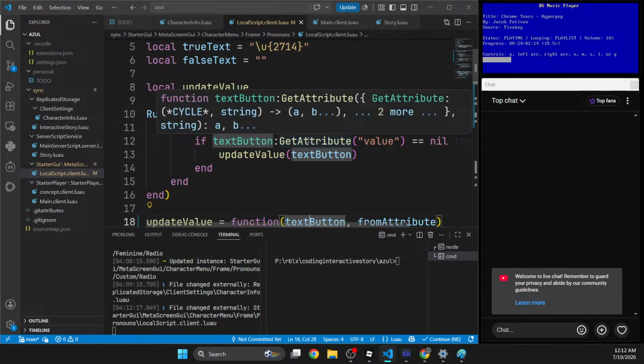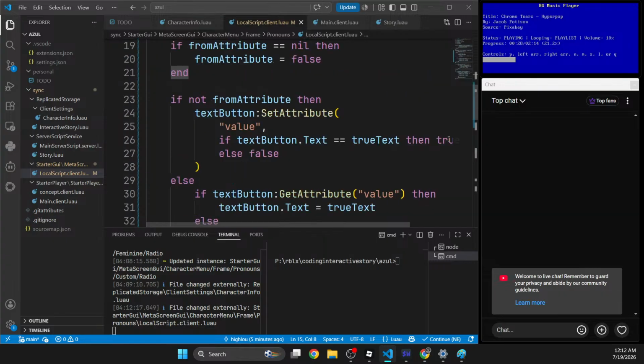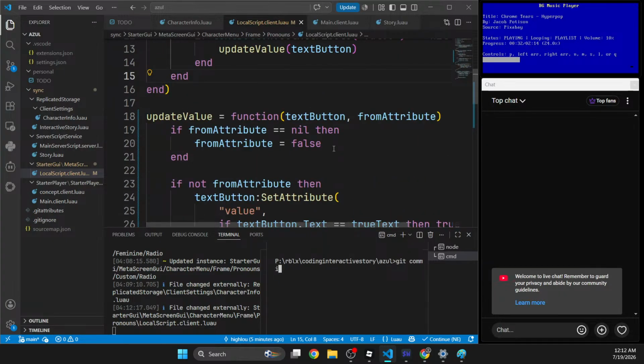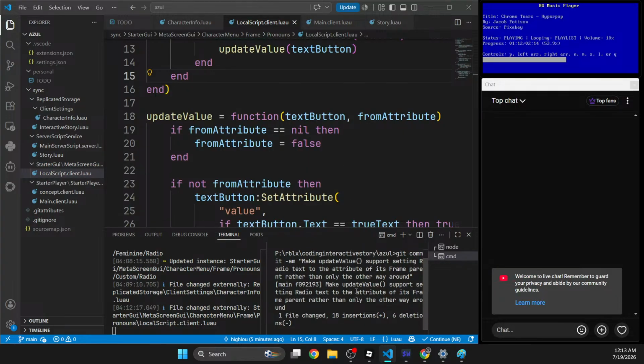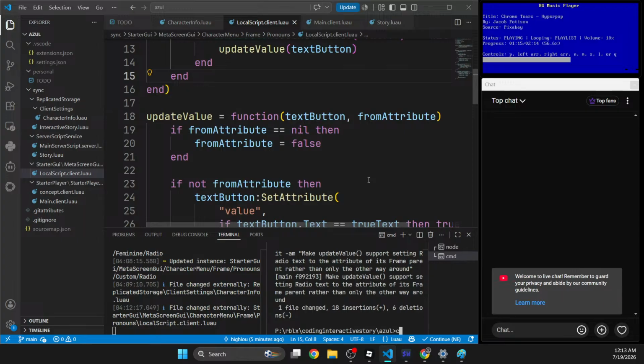Okay, that works. So now what I want to do is, I guess I'll commit this first and say: make update value support setting radio text to the attribute of its frame parent rather than only the other way around. There you go. Okay, that's good.